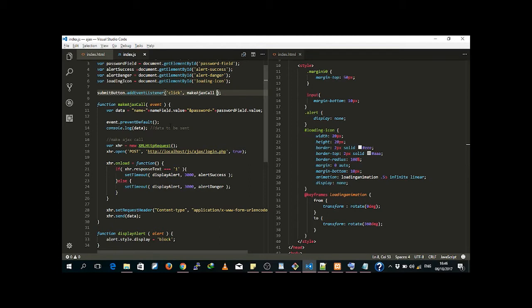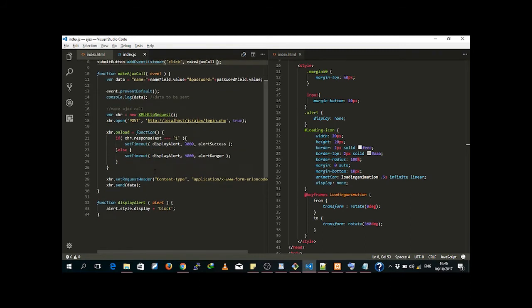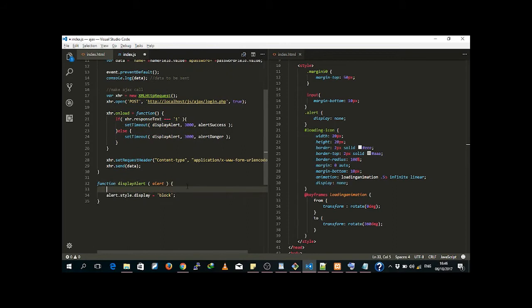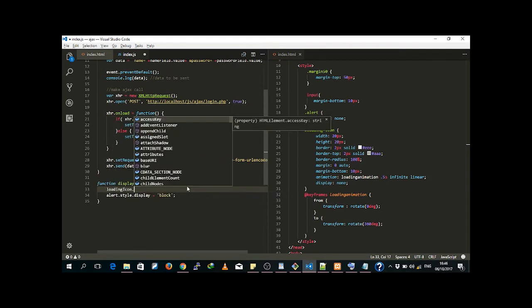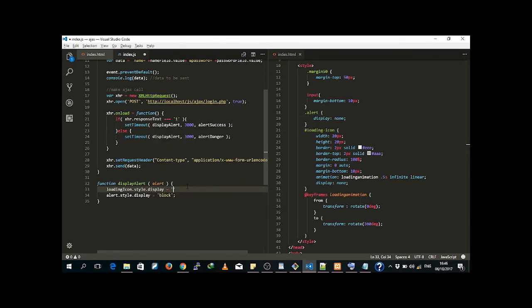So I mentioned before that our onload callback, our onload method on the XHR objects is what is called whenever the server sends back a response. So in our display alert function, we just want to say that when the alert is about to be displayed, the loading icon should also be removed from the screen. You understand? So whether it's a success or a danger, or it didn't succeed, we are going to take out the loading icon and show the alert.